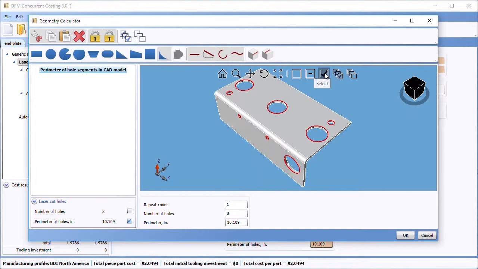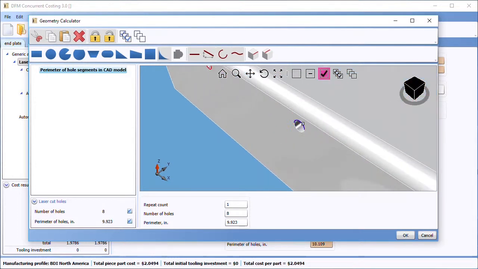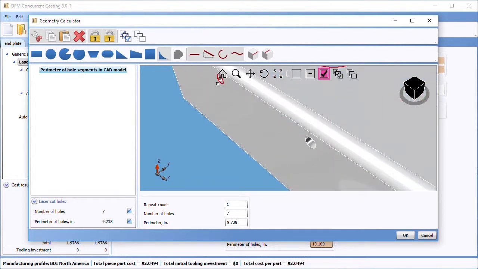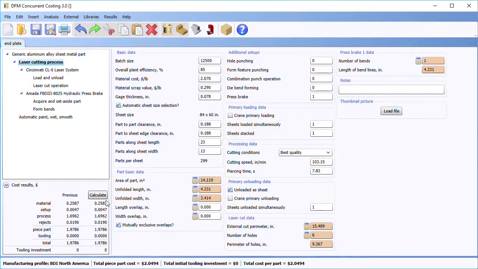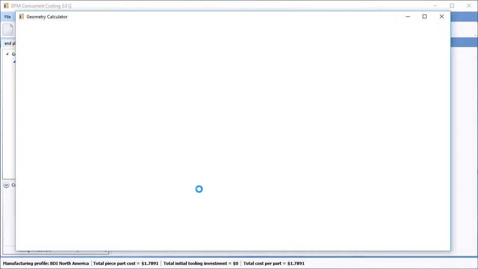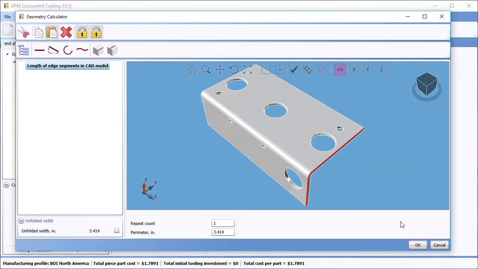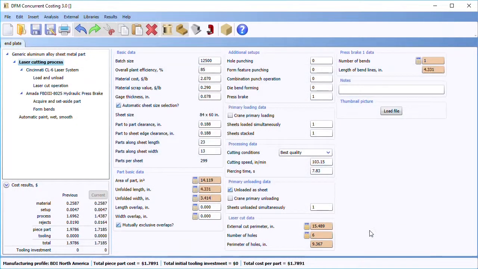And if for some reason you wanted to then make a change, you can do that. I can zoom in here and remove this hole and this hole, let's say, from my analysis. And now I only have 6 holes with some perimeter, and when I say OK, I can click calculate and see the difference in cost as a result of that change. So all of your selections are maintained, and they're all editable later on if it is something that you choose to do.